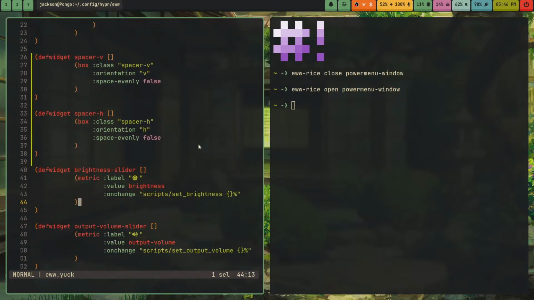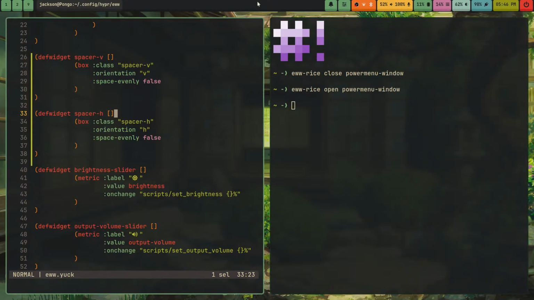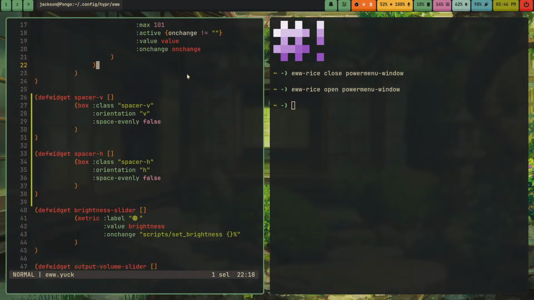I just use EndeavourOS. It's been really solid for me, so I like it. Also, EndeavourOS has these notifications that pop up that tell you that you have 42 upstream updates, and I can just click update and it will update the system, which is a really nice feature that other distributions don't really seem to have. So EndeavourOS is really solid, especially for an Arch distribution. That's pretty important.